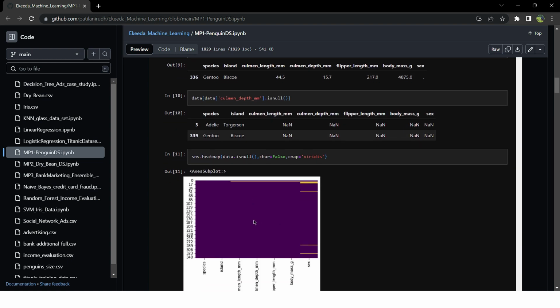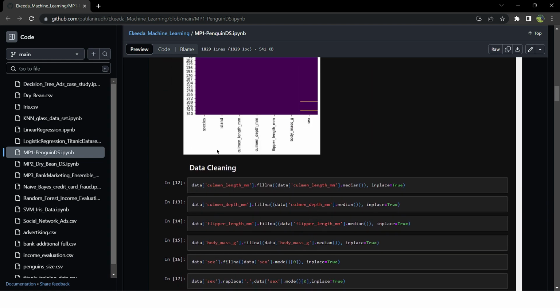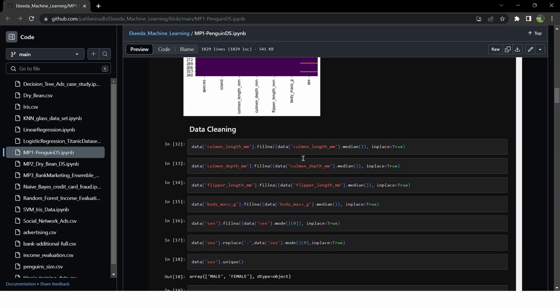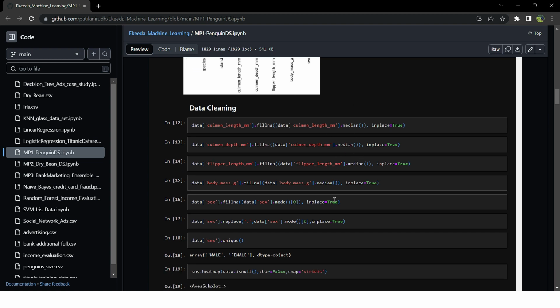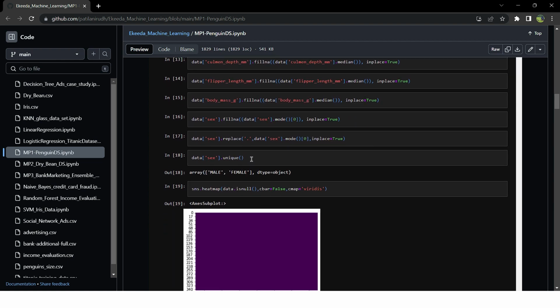And then the heat map gives us the overall description of the null values. Okay, so basically here sex has more null values. Then we do the data cleaning. So we are filling NA with the median here so that it doesn't get hampered. If you replace it with the mean, then you may see some skewness in the data. Okay, then we are filling up NA in case of sex.